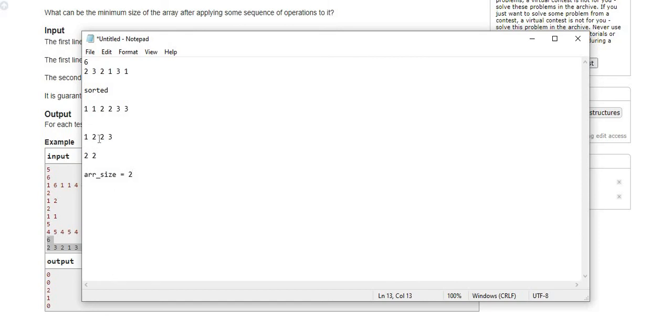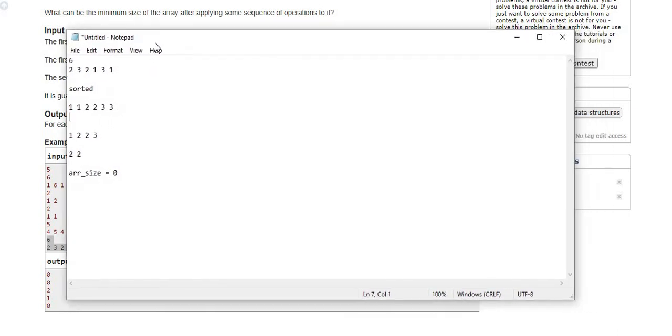Here what I can do is delete two pairs: the first two elements and these two elements. So instead of 2, it should be 0. So direct sorting won't work here, and if we try to pick the min value and max value, that way it won't work. And this was the approach which came to my mind at the very first stage.